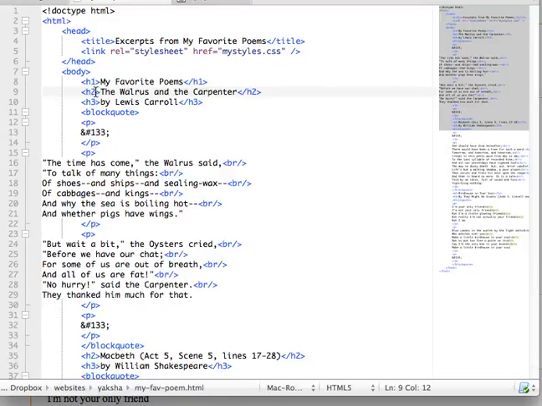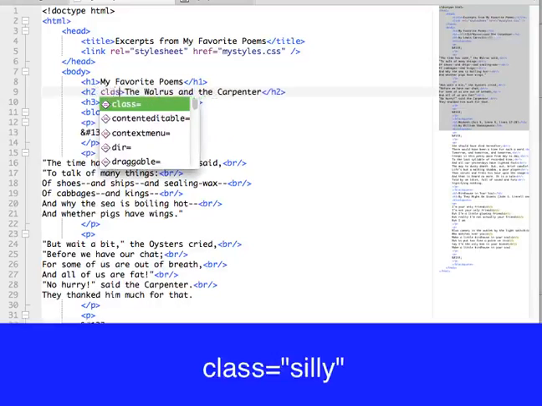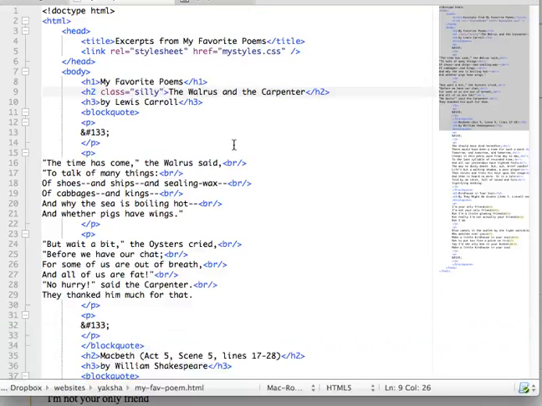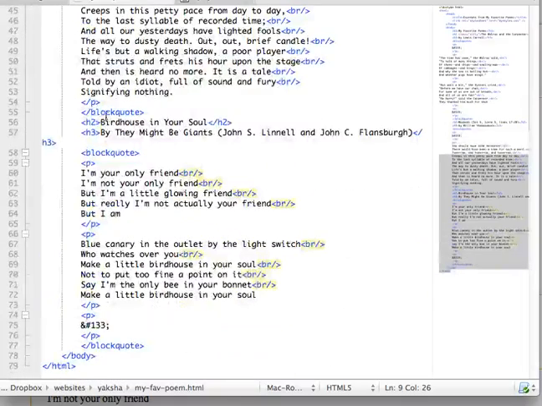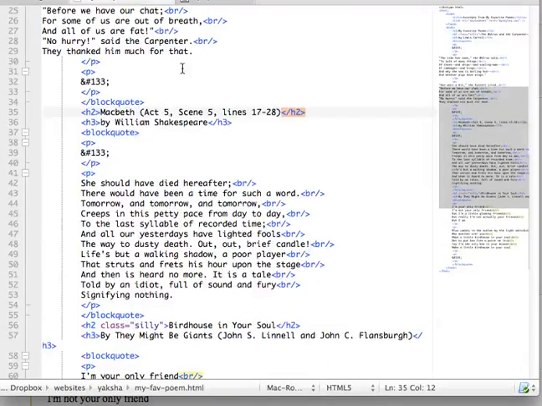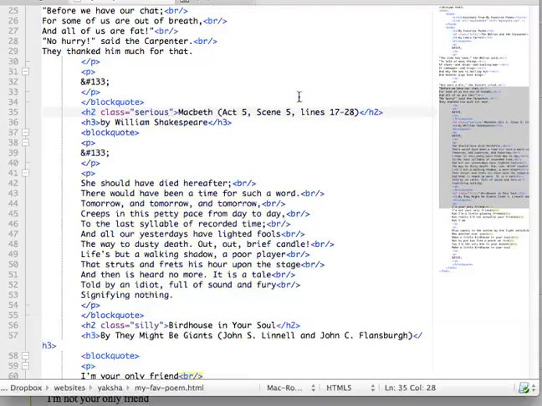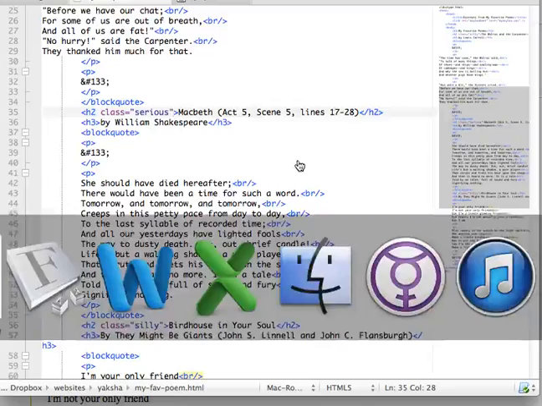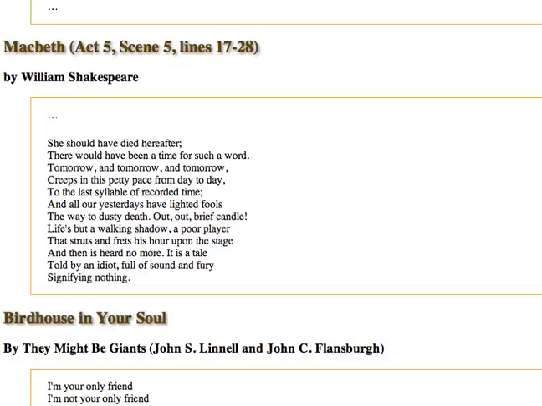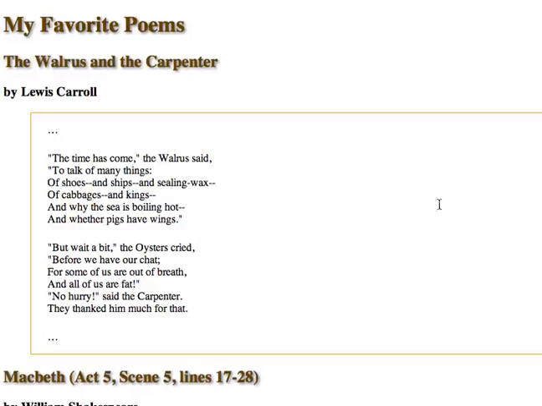So I'm going to go into the Walrus and the Carpenter's H2, and I'm going to give it a class of silly, because this is a silly poem. And then I'm going to go down to Birdhouse in Your Soul, and I'm going to give it a class of silly as well, because it is also a silly poem. And finally, I'm going to go to the Macbeth excerpt, and I'm going to give it a class of serious, because it's a more serious poem. Now, if I save this and go into my web browser, it's going to look the same when I reload. It's not going to change because all I did was add a class, but there's no styles associated with that class. So to style the specific class, I need to go into my style sheet.